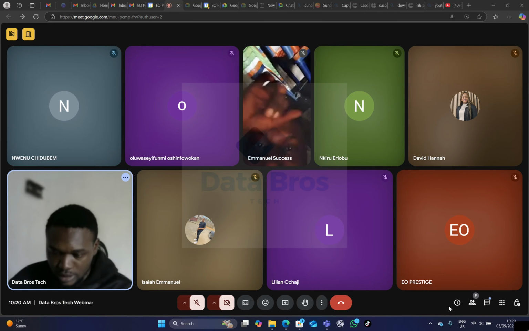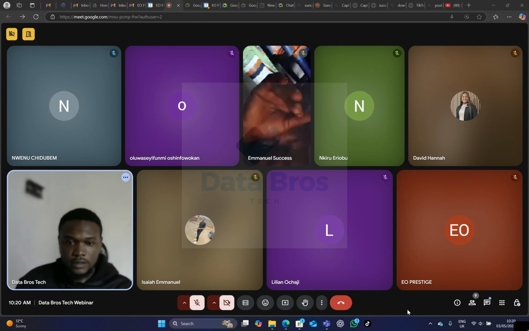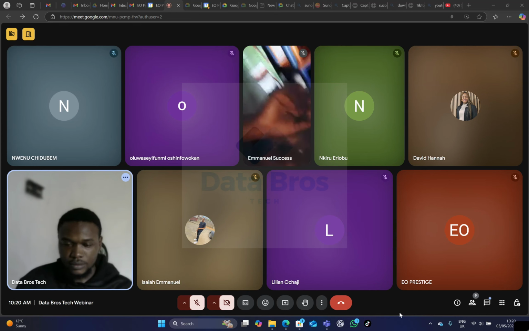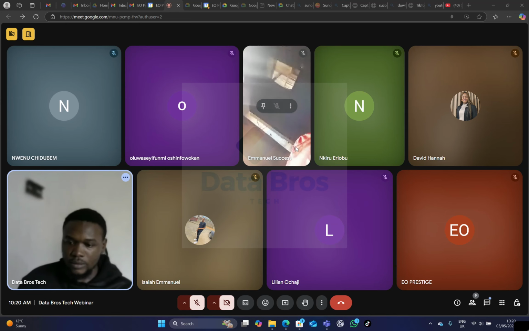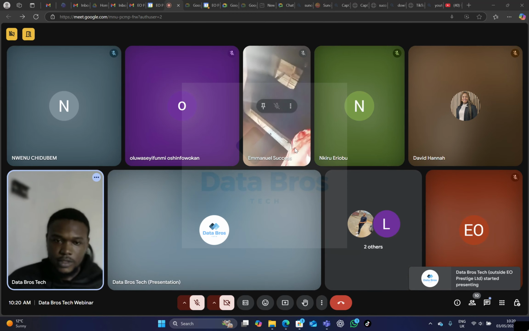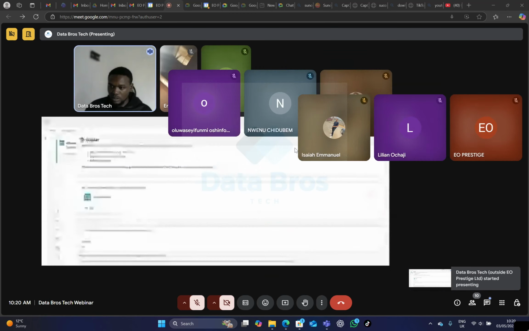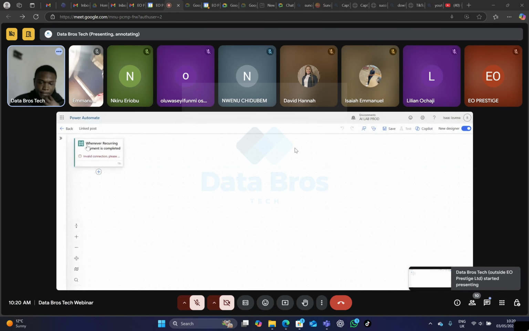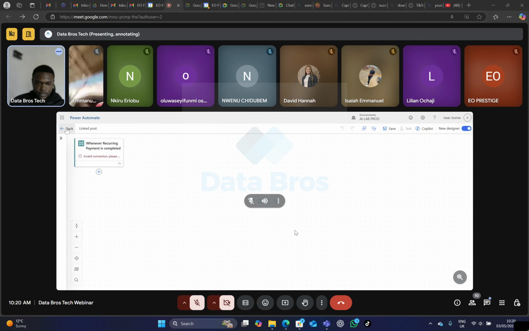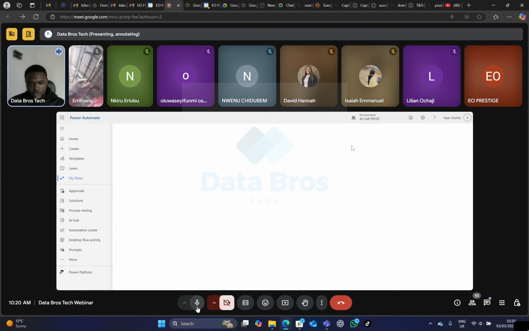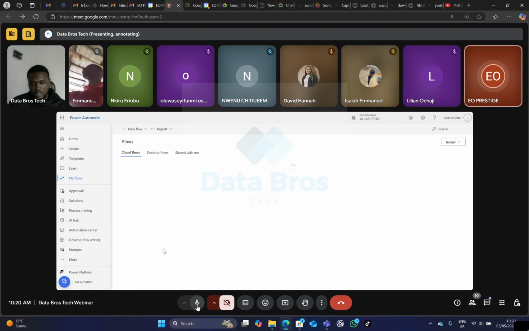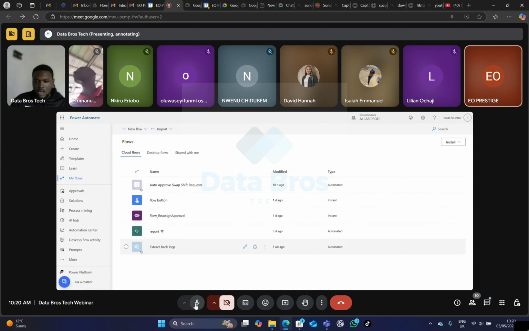hold on, I think I'm not sharing my screen. All right, so I believe you all can see my screen, right? Please confirm if you can see my screen. Yes, we can see. I believe others should be able to see it as well. All right.